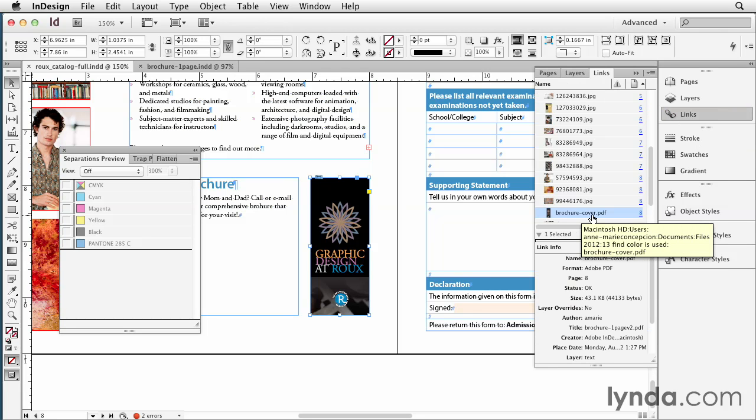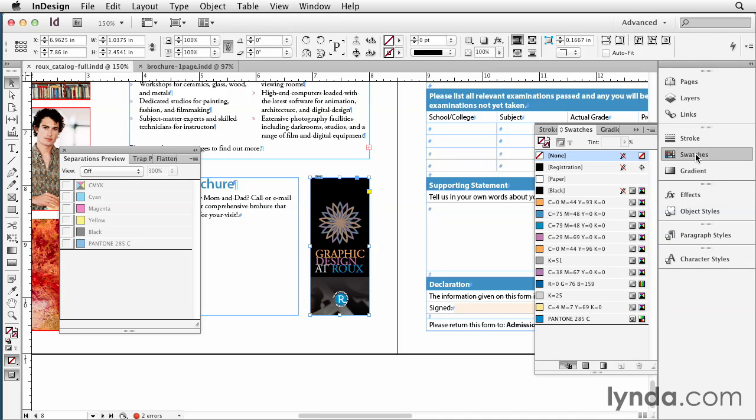So it's wonderful being able to use Separations Preview to hunt down these pesky spot colors, and then you can decide what to do with them after. But the question remains, what about if you're looking for where another color is used? And it might not be a spot color. What are you supposed to do?